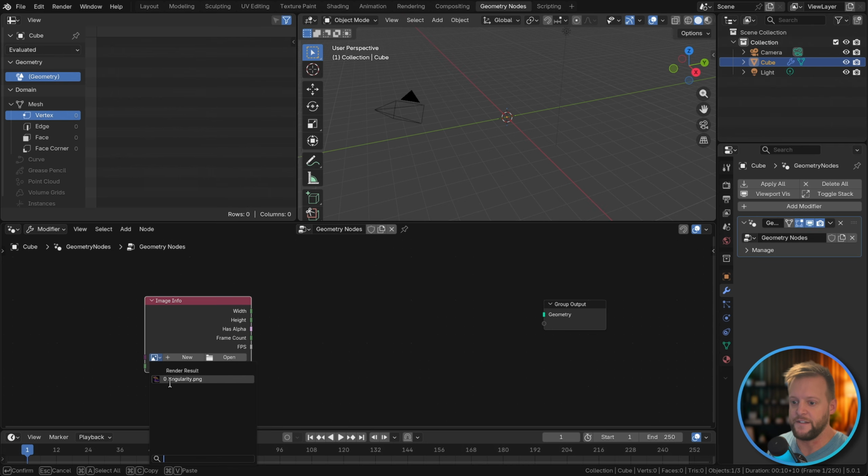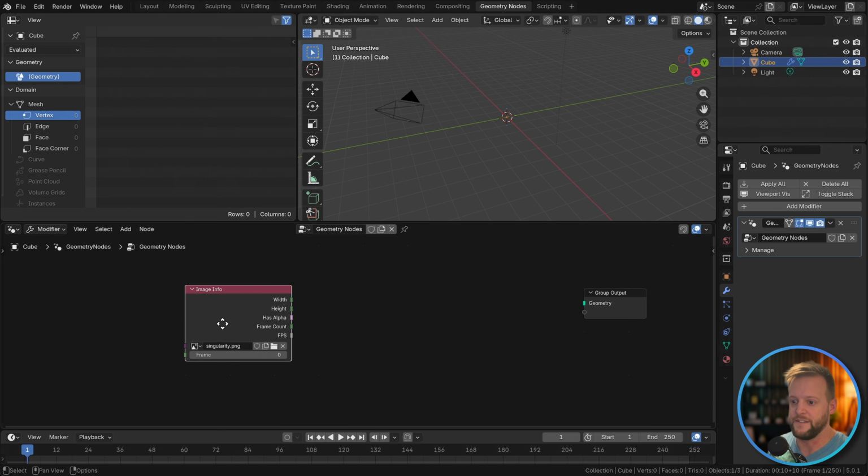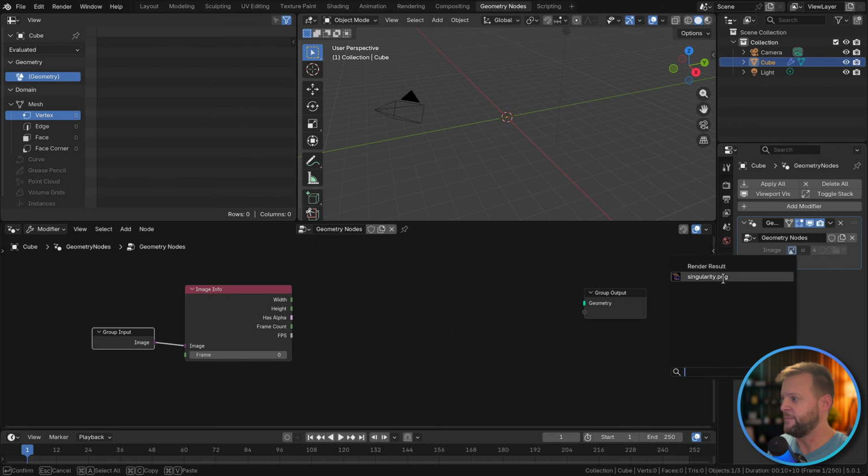You can see here I've got the Singularity picture, and this is courtesy of the Blender Studio. And I actually want this to be a dynamic setup where we can easily swap the image and it will voxelize whatever image we throw at it. So let's set this up to be a group input. And that will allow us to change the image in our geometry nodes modifier stack over here. So we can select Singularity.